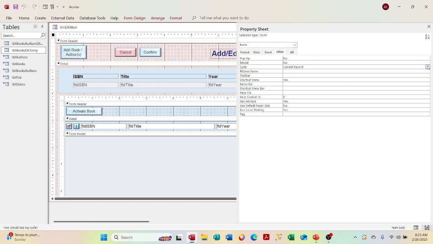Okay, the cycle of the records, you can have all records, current record, or current page. I generally go between all records and current record. All records for a continuous, current record for a single, which is what we have. Current page is a very strange one, and I'm not going to get into that right now. It's sort of just being on the page you're at with the record you're on. That's the best way I can describe it.